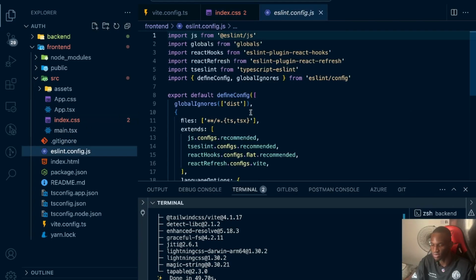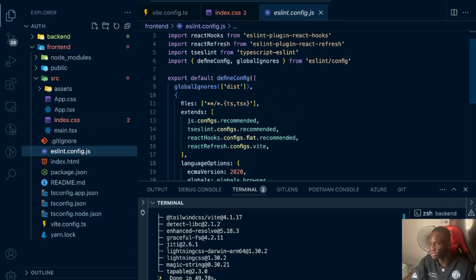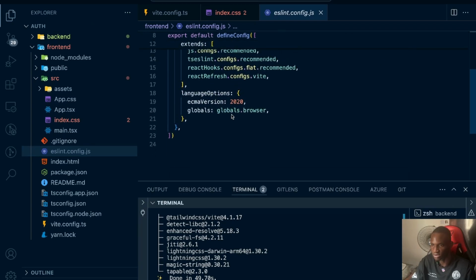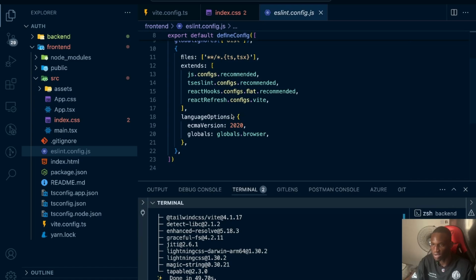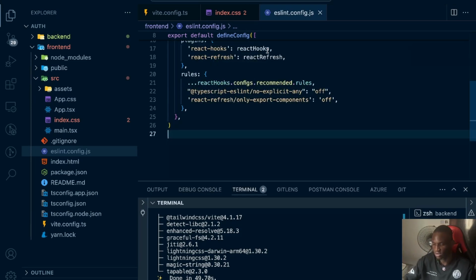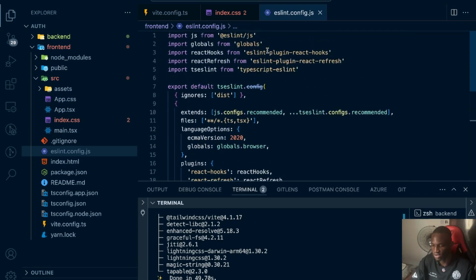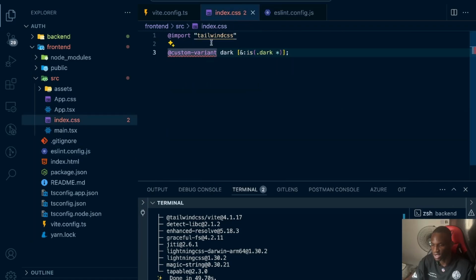Okay, right here we might not actually need this for a lot of things. I have some rules that I use in my personal project, so I'm just going to copy them. You can find these rules in the project URL for this. So I have those rules right now, and that's what I'm going to use.